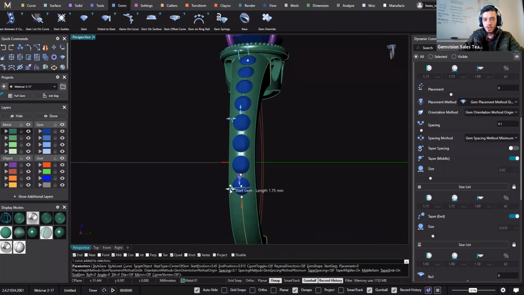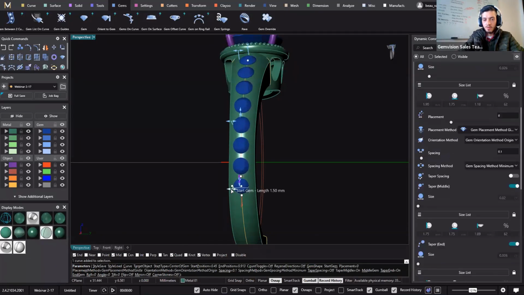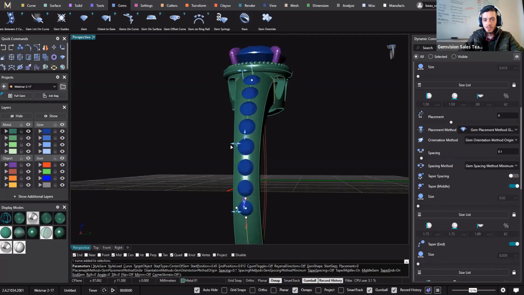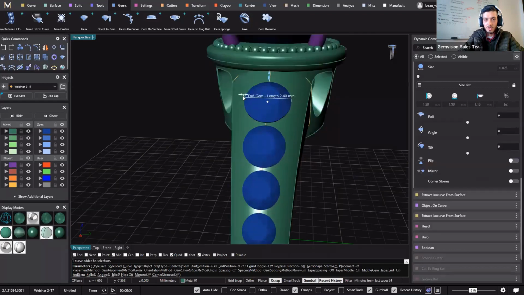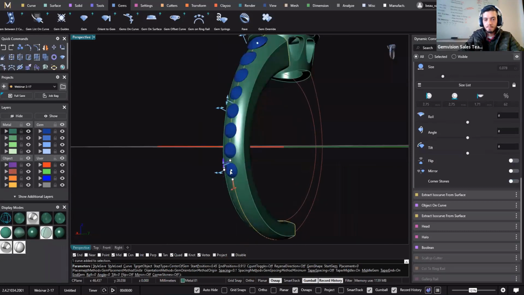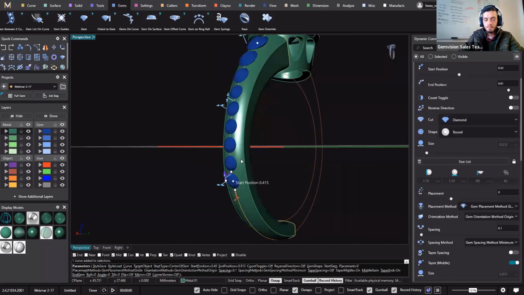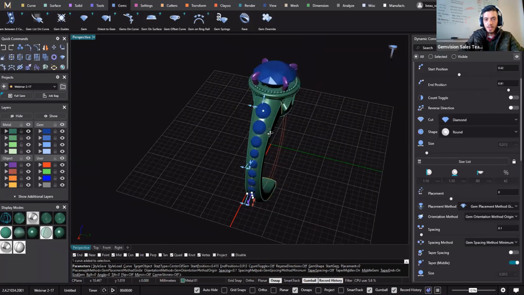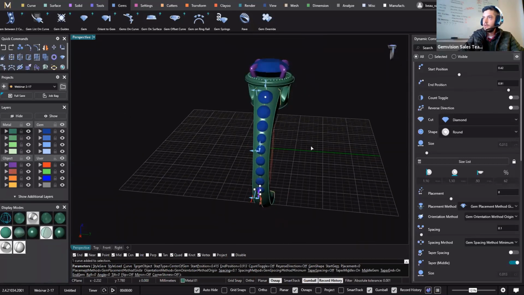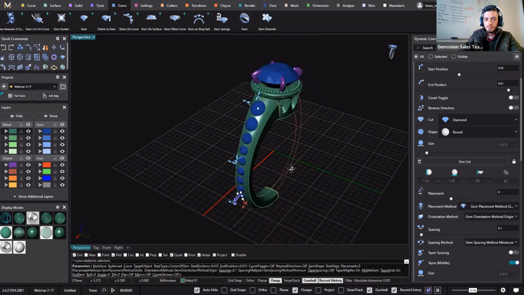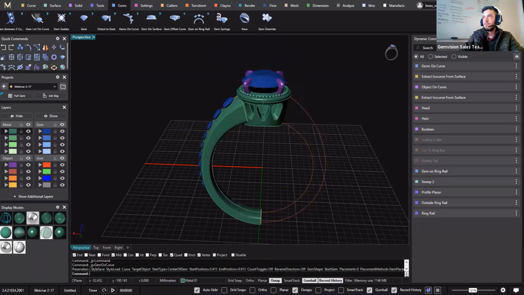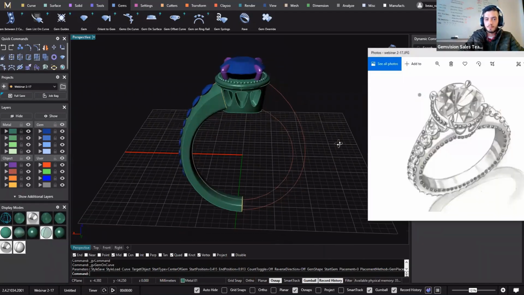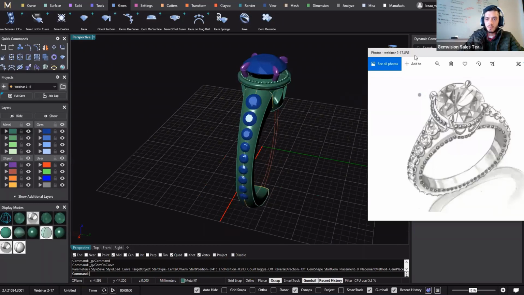I guess we will start with 1.5. Let's do 1.5. Then let's go larger up here. Something like this. If I right click, I can now bring my picture back. Looks pretty close.